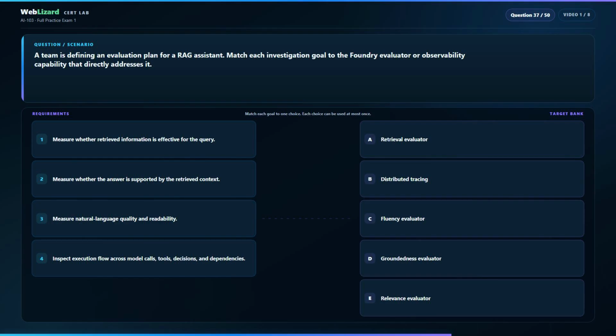Available targets. A. Retrieval evaluator. B. Distributed tracing. C. Fluency evaluator. D. Groundedness evaluator. E. Relevance evaluator. Lock in your answer.